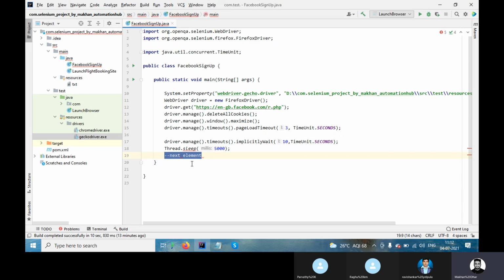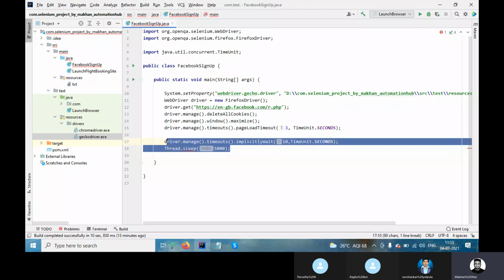Any questions so far on these two things? Repeat again, page load timeout. Page load time, I did not understand. So these two, what is the difference between these two?